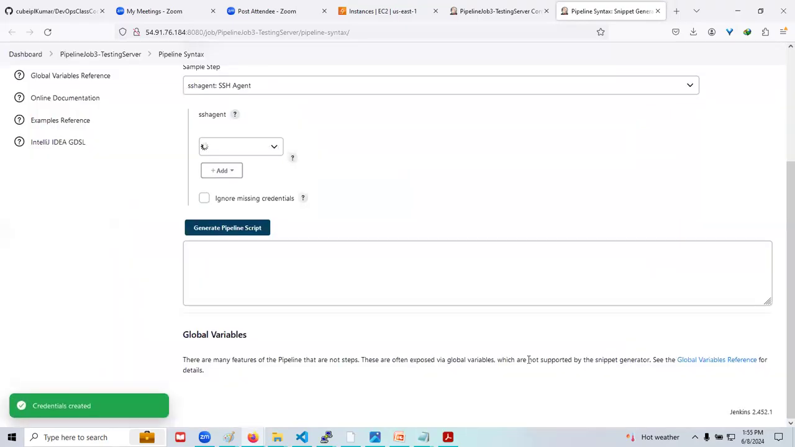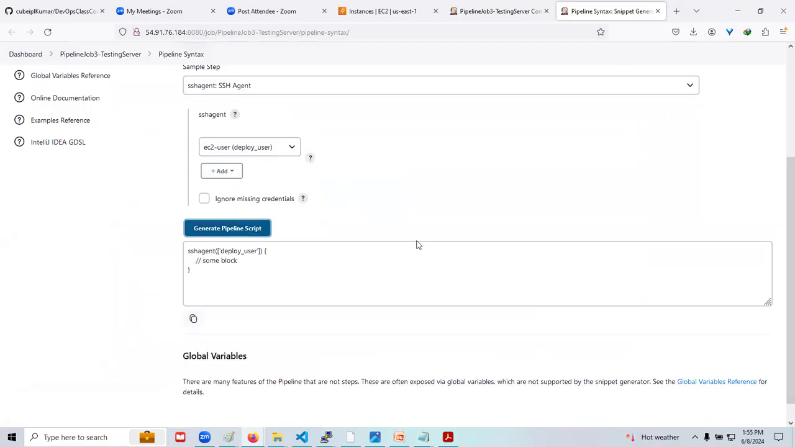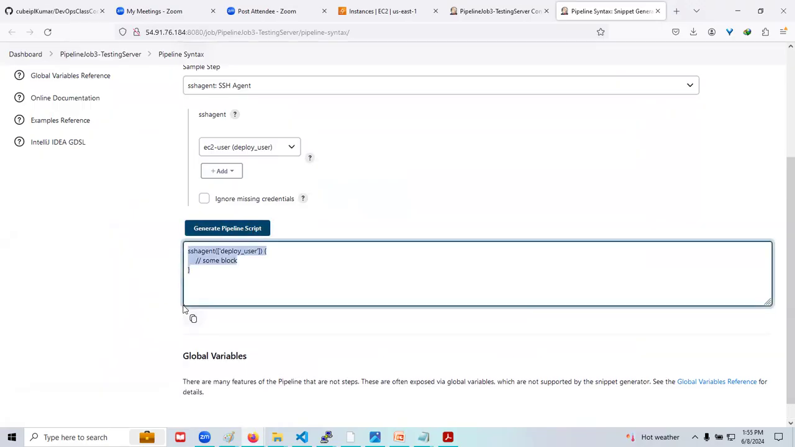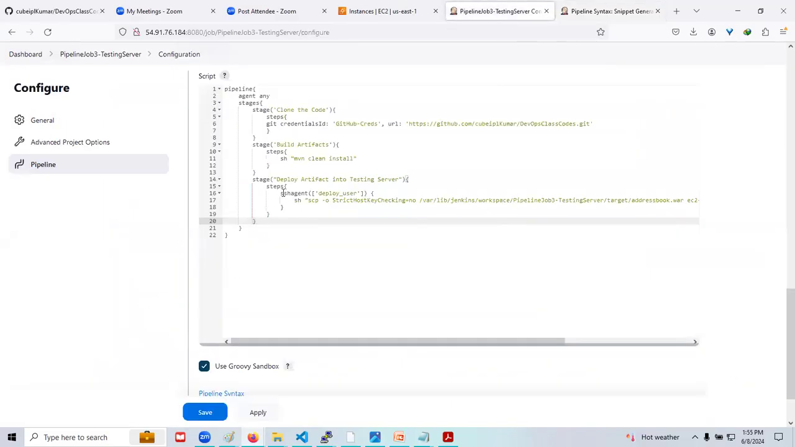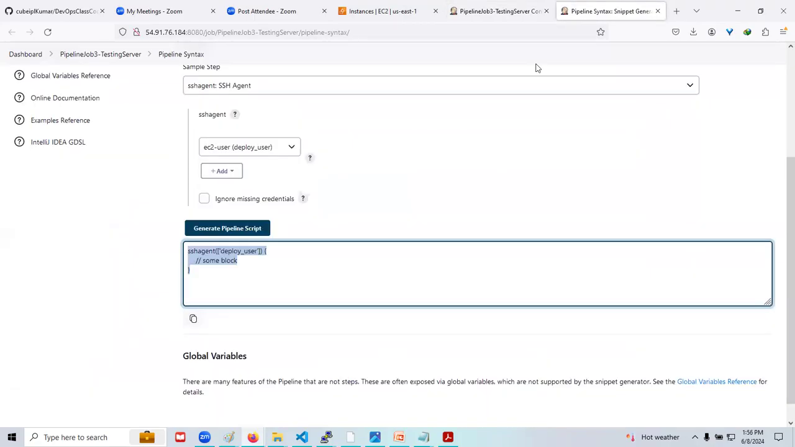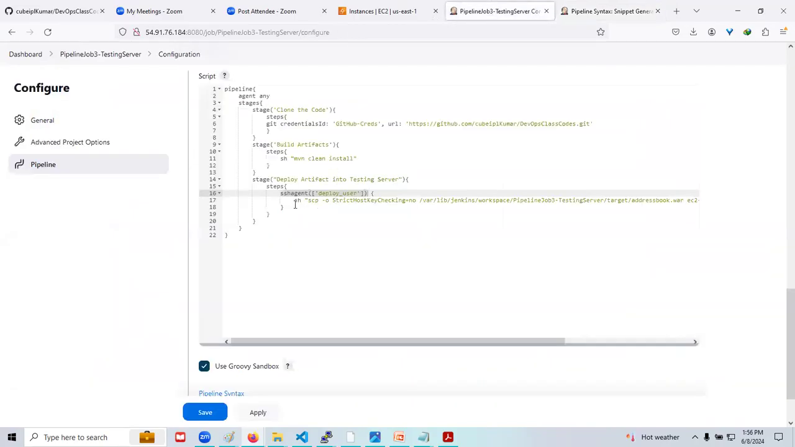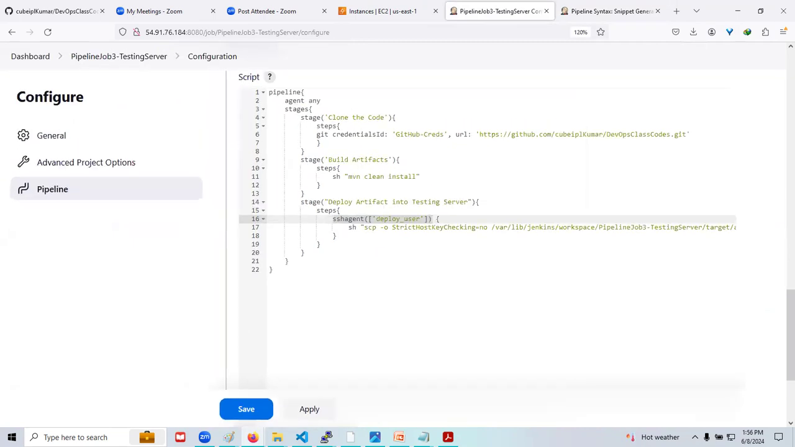And save this. Once I did this, now I'm going to be generating the script. This I'm going to get, and here I'm going to be using the script, SSH agent deploy user. So this is what I'm going to be selecting, the deploy user. Fine. After that, SSH here, I'll increase the size.